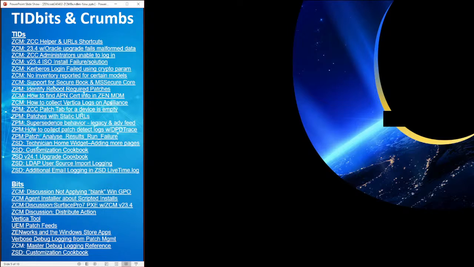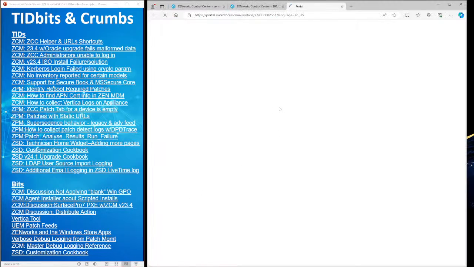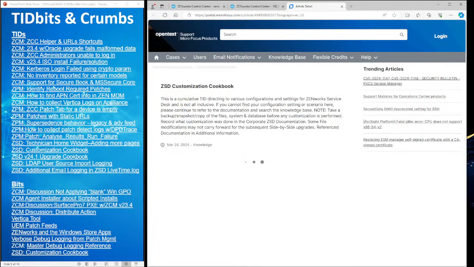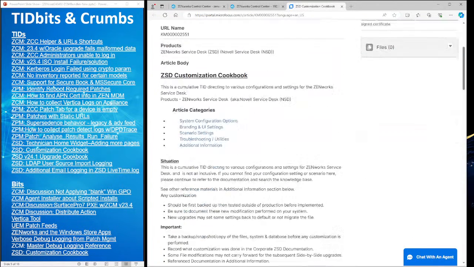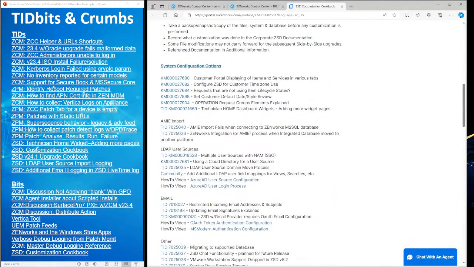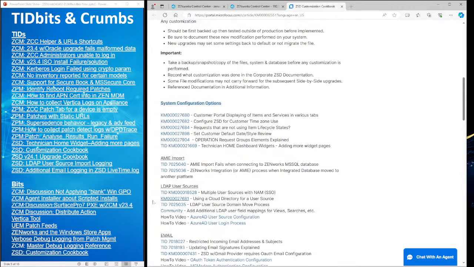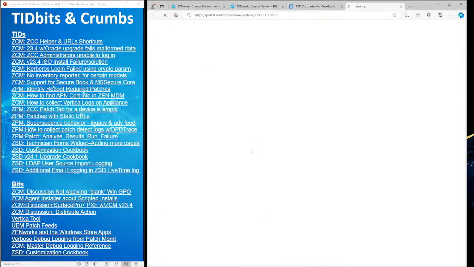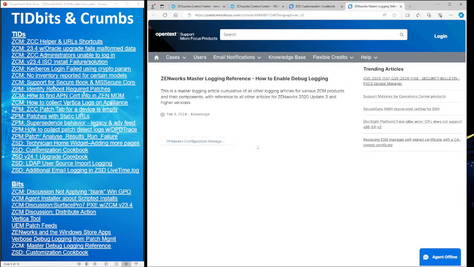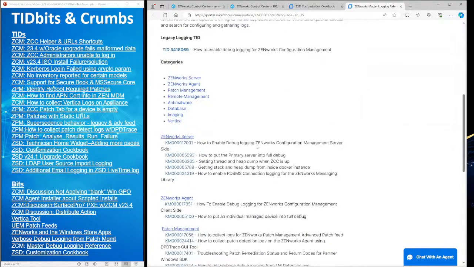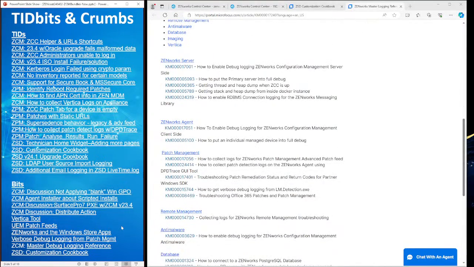There's other things like if you're doing debug logging, there's a master debug logging reference. And then the ZSD customization cookbook has been updated quite a bit. There's 10 more TIDs out here that are related. I had to reorganize this a little bit more because there are so many references here, but I put it in a little bit more organization. So we have a lot more references for you, both in the master debug logging reference and the customization cookbook. Very, very helpful as you're troubleshooting in ZCM.